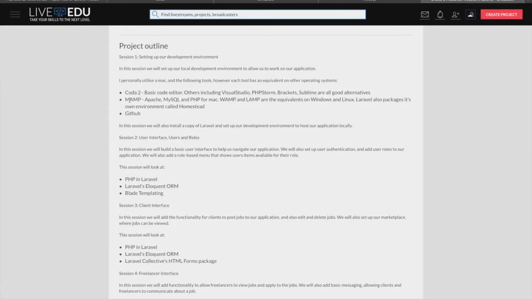We're also going to use the MAMP stack, so that will provide us on the Mac with an Apache server, a MySQL server, as well as PHP. If you're using Windows or Linux, you can use WAMP or LAMP, which are the equivalents. Laravel also provides its own environment called Homestead. However, we're not going to look at that in this series.